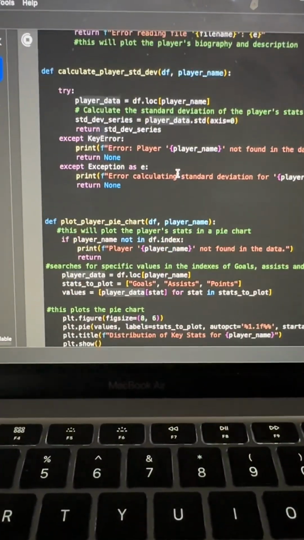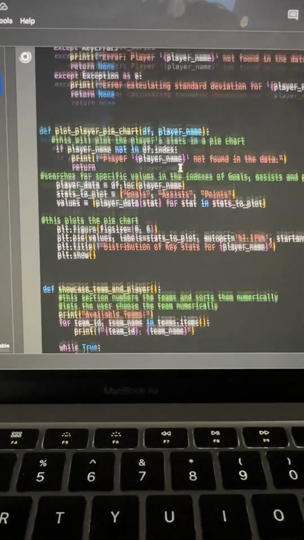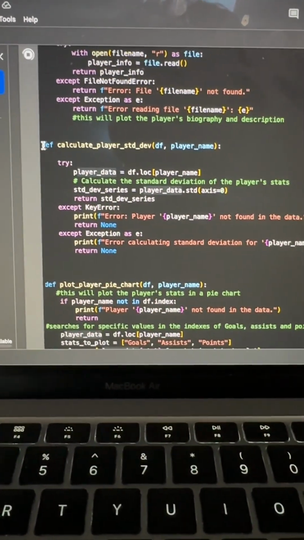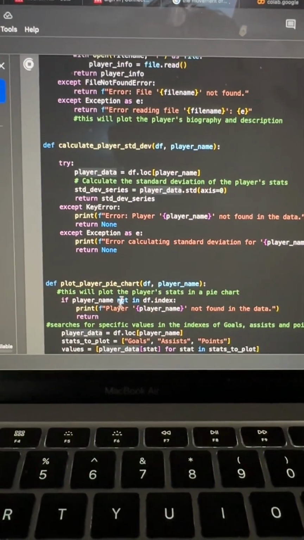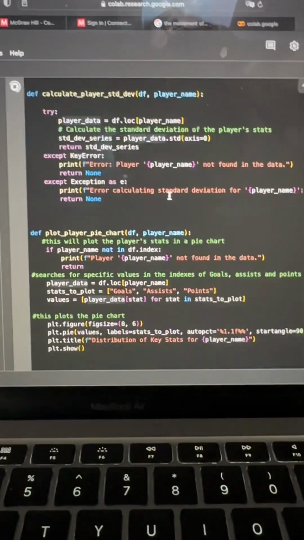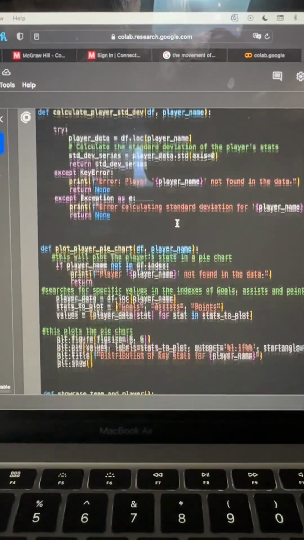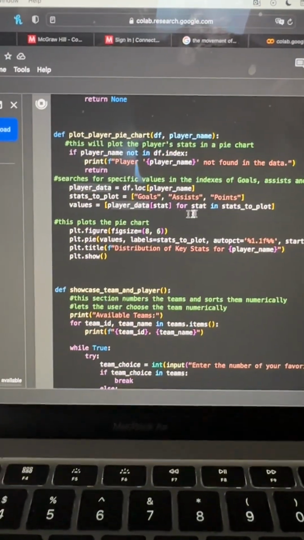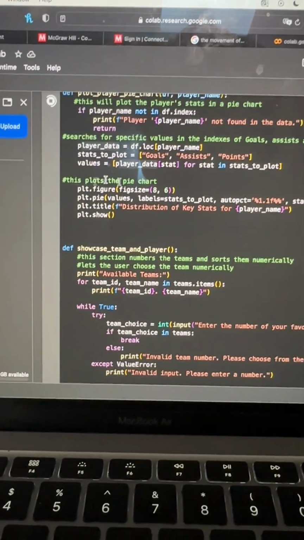And so, where was I? So here it plots the pie chart. Actually, I think I should move this one a little bit lower because it kind of gets lost on the images. But here is the pie chart, the same thing.